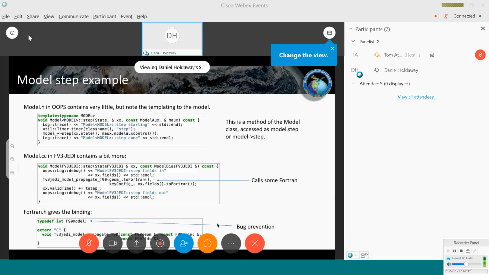Here's an example for model.h. This is setting the model by one time step. So this is the part from OOPS, the interface.